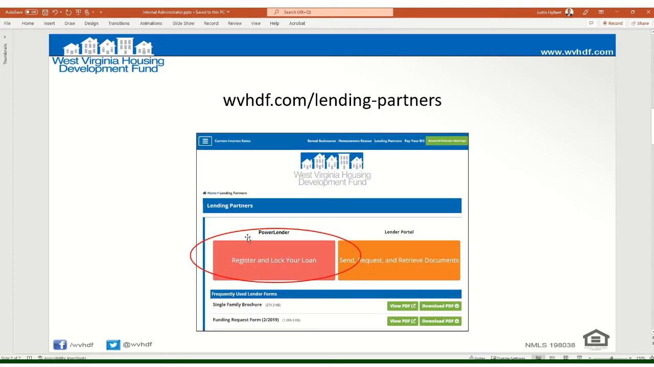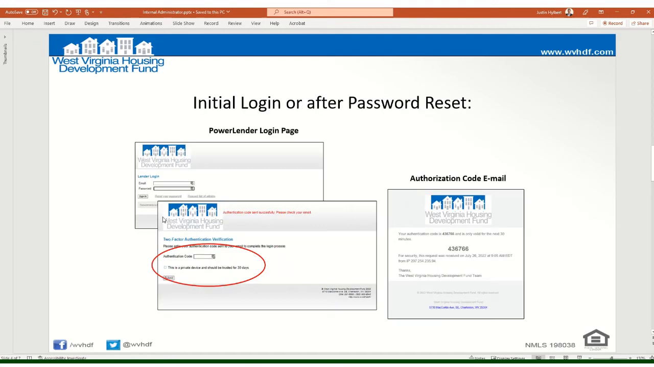You'll access the PowerLender system the same way that you accessed our previous registration and lock system, via the Lending Partners page on our website, using the large red button at the very top of that page labeled PowerLender. Once you click that button, you'll see this first lender login screen with email and password. You'll then enter your email and password.